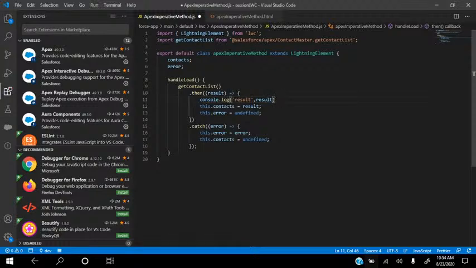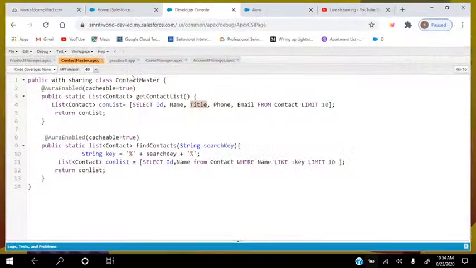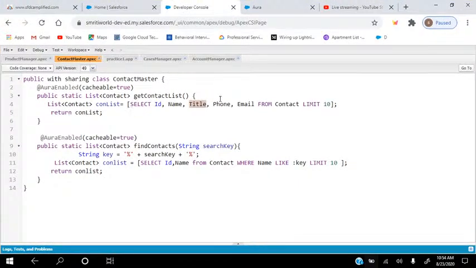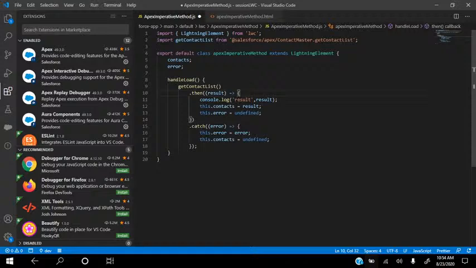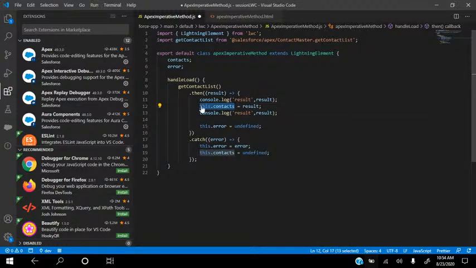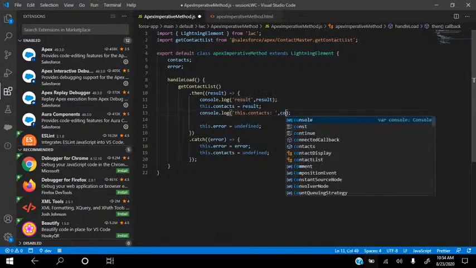So we are getting in the result whatever we are querying, like name, title, phone, email, all of that we are getting in our result. And then if we want to check that we are passing the same in the contact, what we need to do is, and then we can put it as contacts.